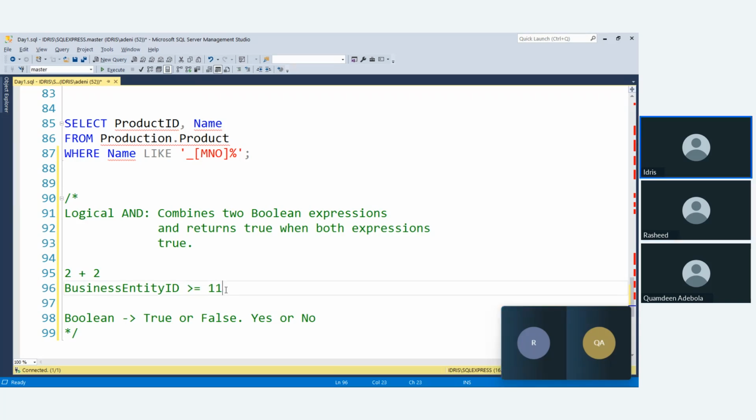So that means this expression is going to return either true or false. Think about it as if you are asking, is business entity ID greater than or equal to 11? If it is, you're going to get true. If it is not, you are going to get false. So it returns either true or false.